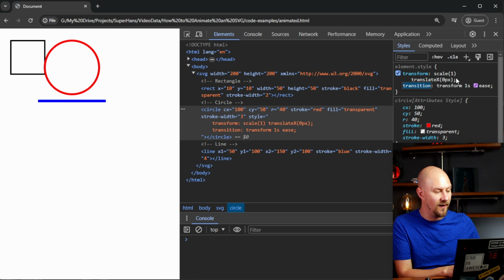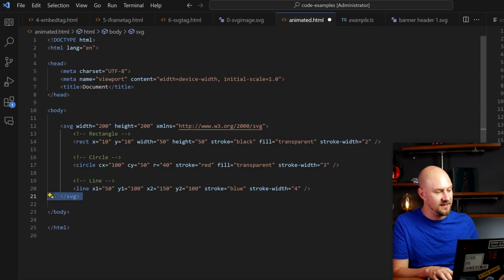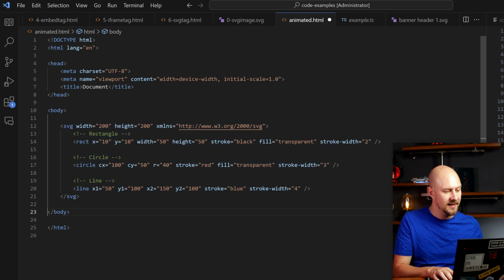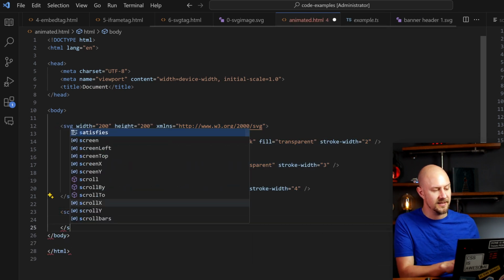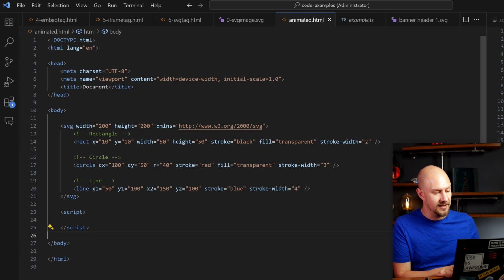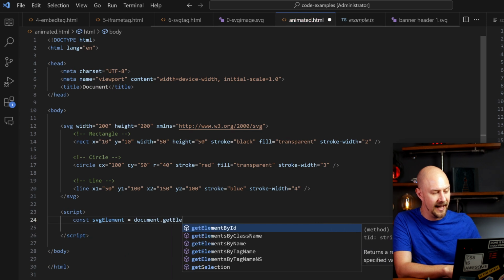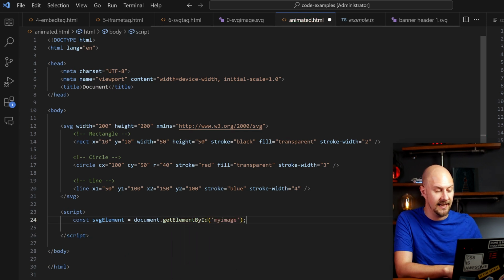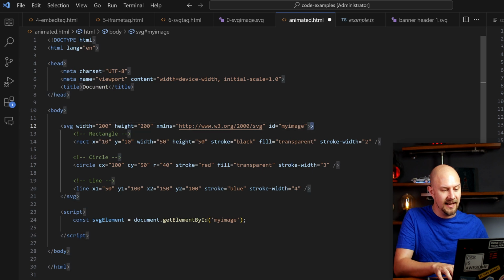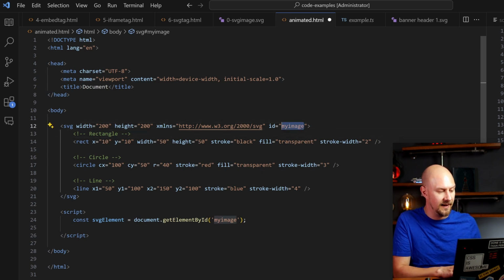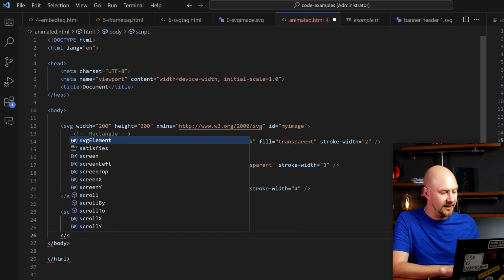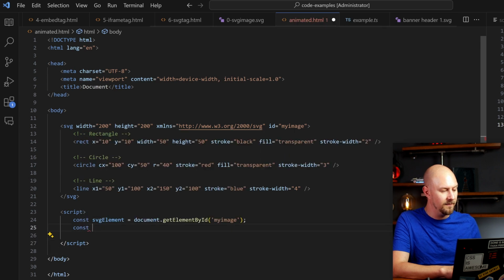I'm just going to go into this HTML file, and you can see I've got the inline SVG inside the body tag like this. So if we go ahead and create a script node, inside there we can do some JavaScript. The JavaScript is going to first find the SVG element on the page using document.getElementById, and we're going to call it myImage. So we need to give our SVG node an ID of myImage. What that's going to do is take this myImage SVG node and put it into this SVG element variable. Then from inside that variable, we need to actually start accessing the individual elements.